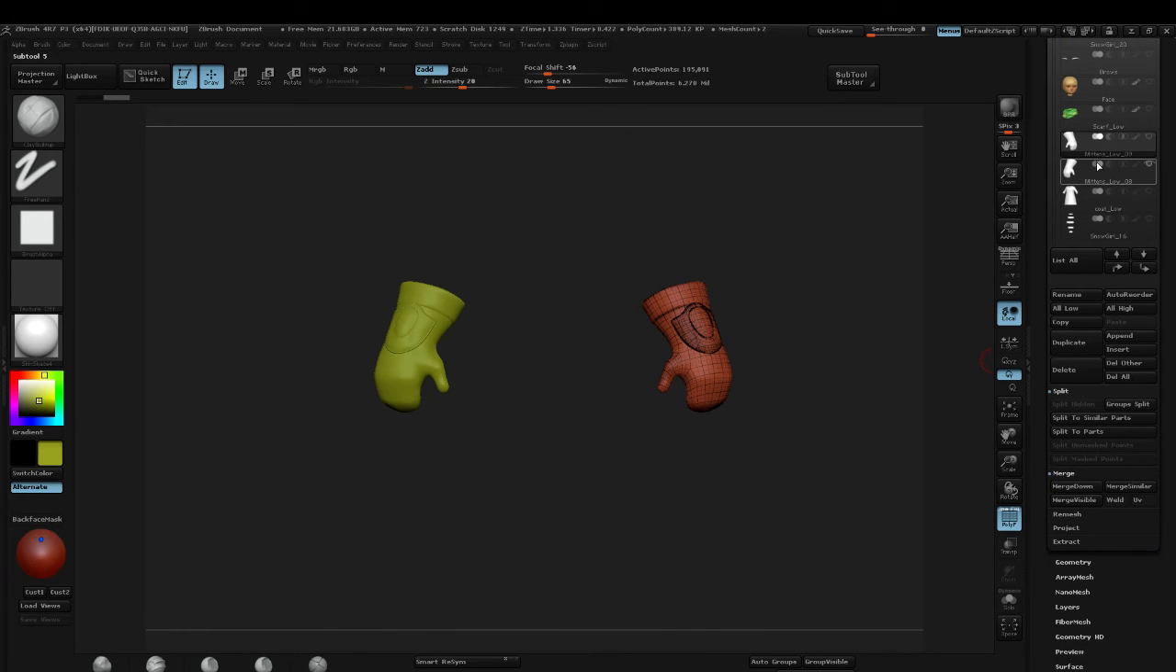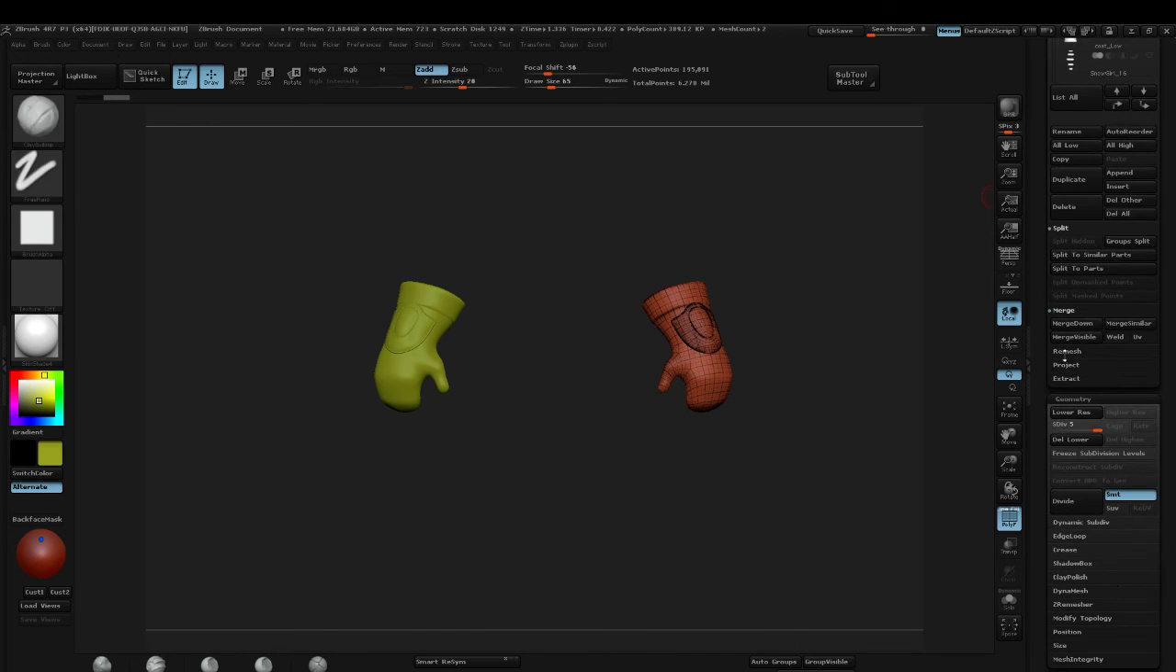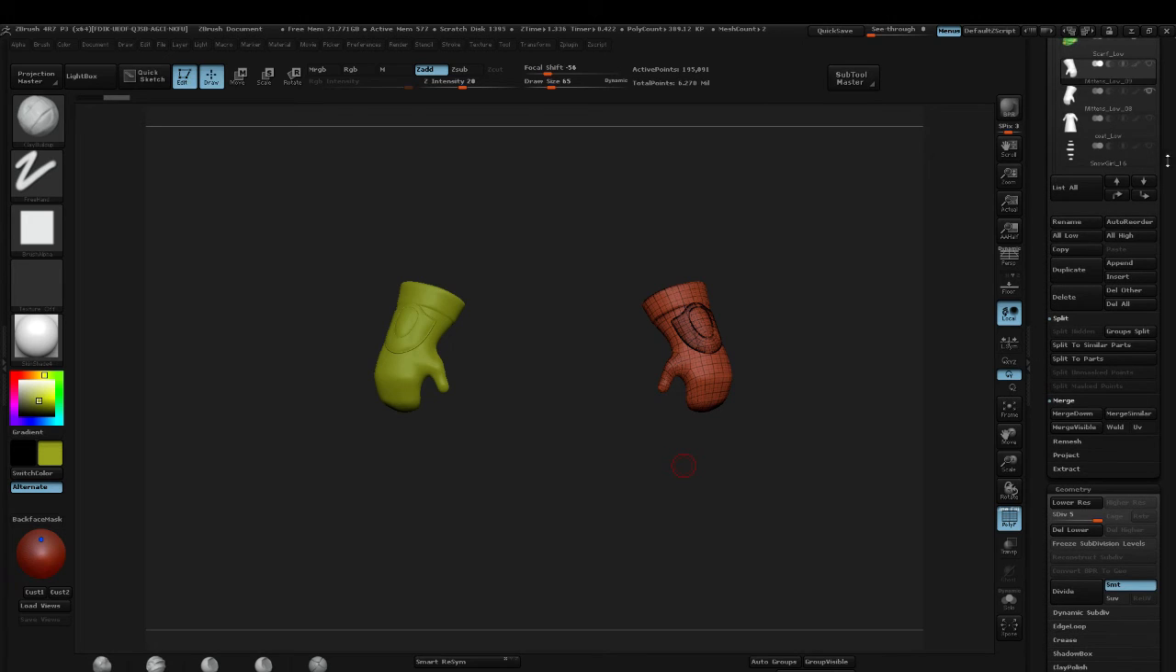But the thing to keep in mind when you do this is your subdivisions. Because when you merge, you have to make sure that the two objects you merge have the same number of subdivisions. Otherwise, it's just going to take whatever their currently active subdivision level is and bake it as subdivision level 1, because it doesn't really have any other option. So these both, because we just split them, have five subdivisions. So I can just make sure that I'm at the highest subdivision for both of them. And I am. I'm going to do merge down.